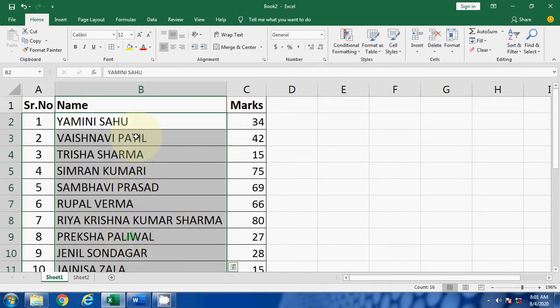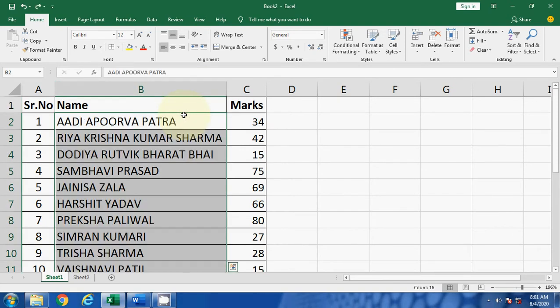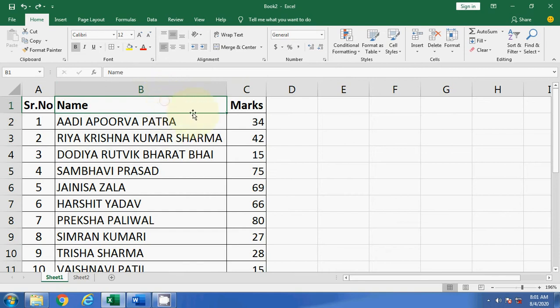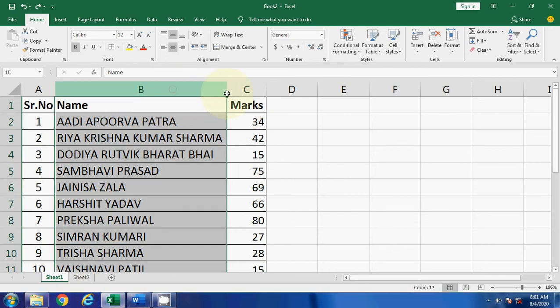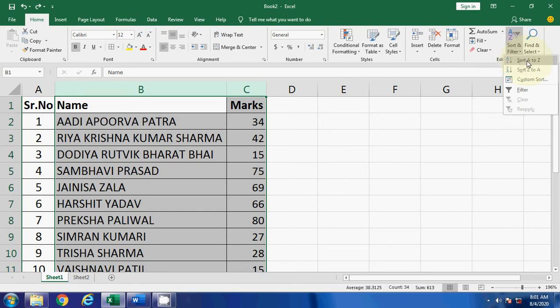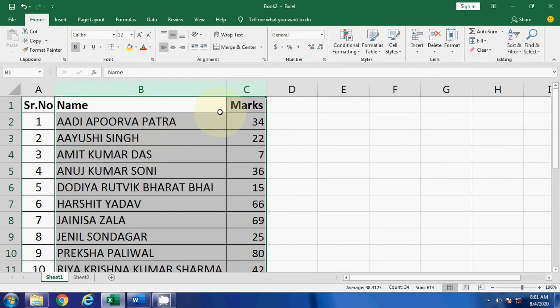Now let us sort with multiple columns. When you want to sort with multiple columns, select your data. I am pressing Ctrl Z. Now select your data. I want to perform multiple sorting on these two columns, name and marks. So I have selected these two columns. Now click on Sort A to Z. So here both are sorted automatically. So this is one way.